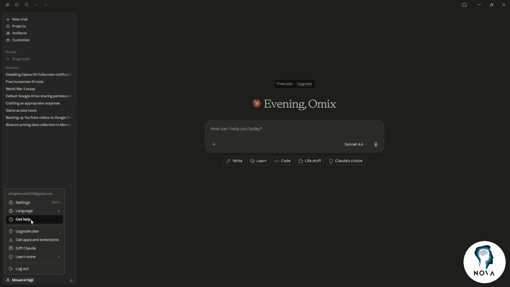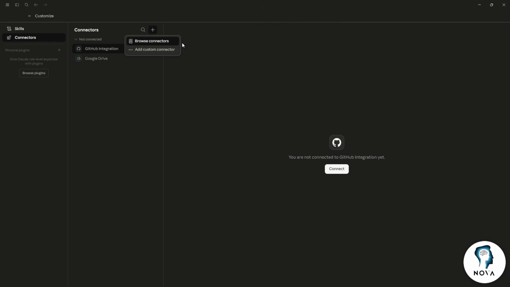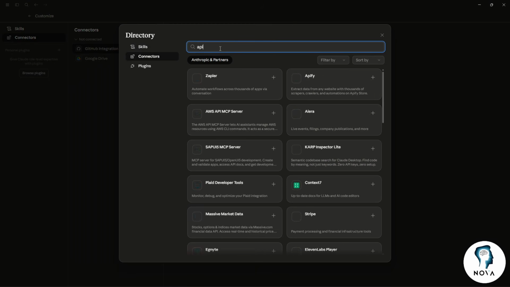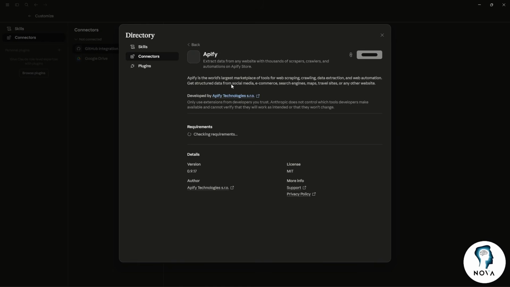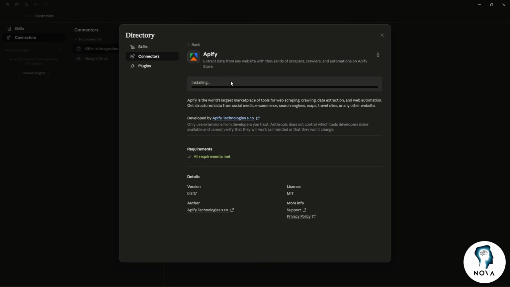You can do the same. Just go to settings. Again, you can go to connectors, go to customize, plus, browse connectors and look for Apify again. So once you click on that, you can go and click on install. As you can see, they're telling you that it will be downloaded also on your PC, since Claude is downloaded into your PC.